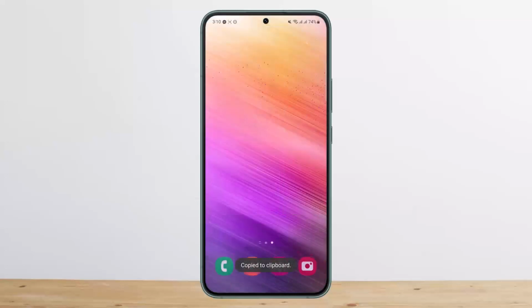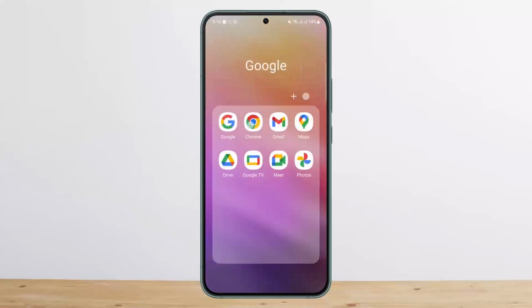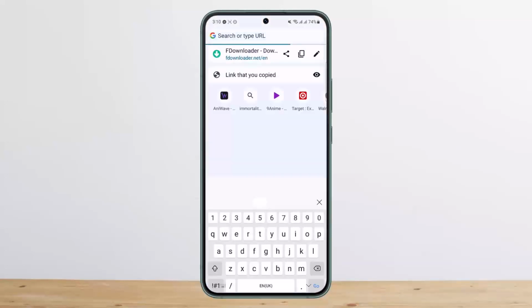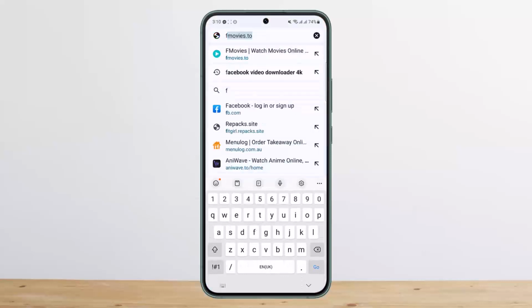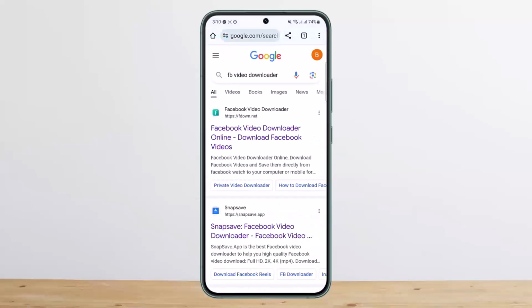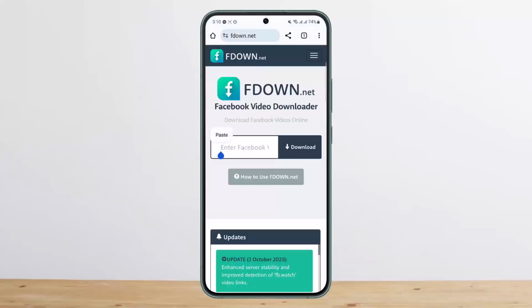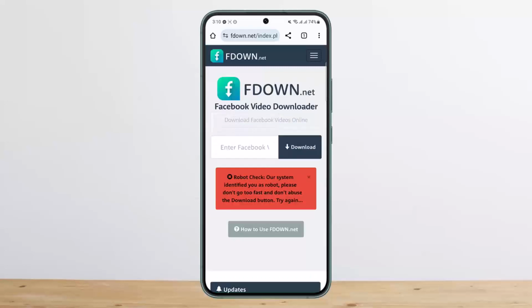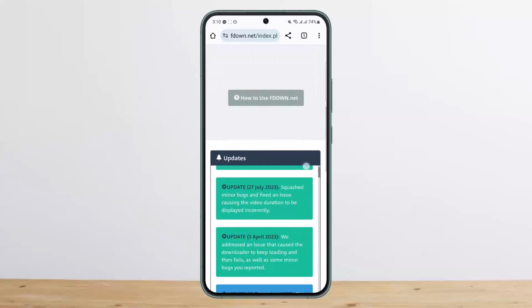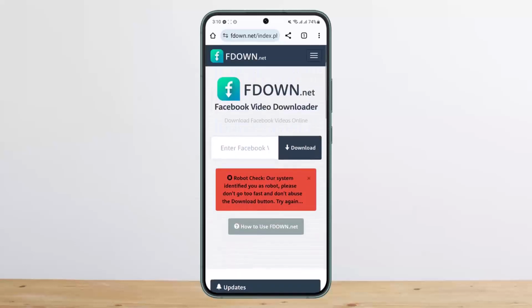Once you do so, you want to head into your browser, any browser that you wish to use, and there you can search for Facebook video downloader. You can see the very first link, Facebook video downloader. Simply tap on it and then paste the link: tap on it and hold, and simply tap on download. And once you do so, the video will get loaded here. You'll be able to find your video here.